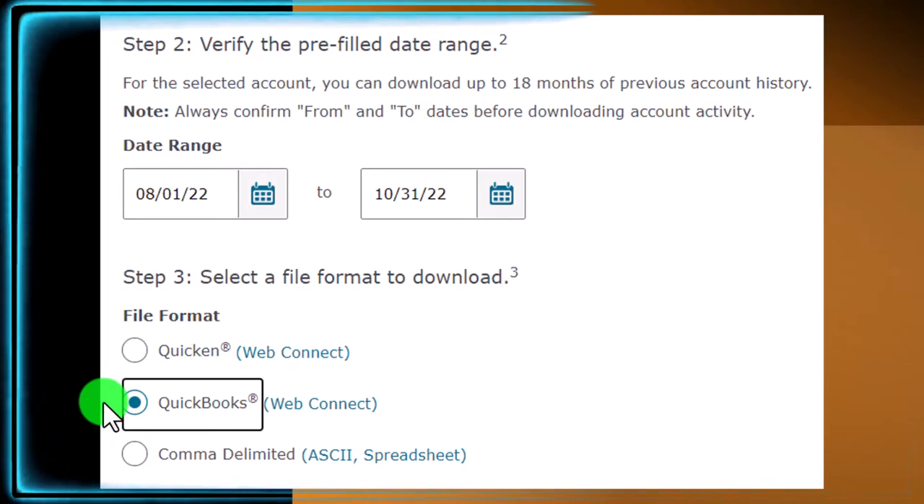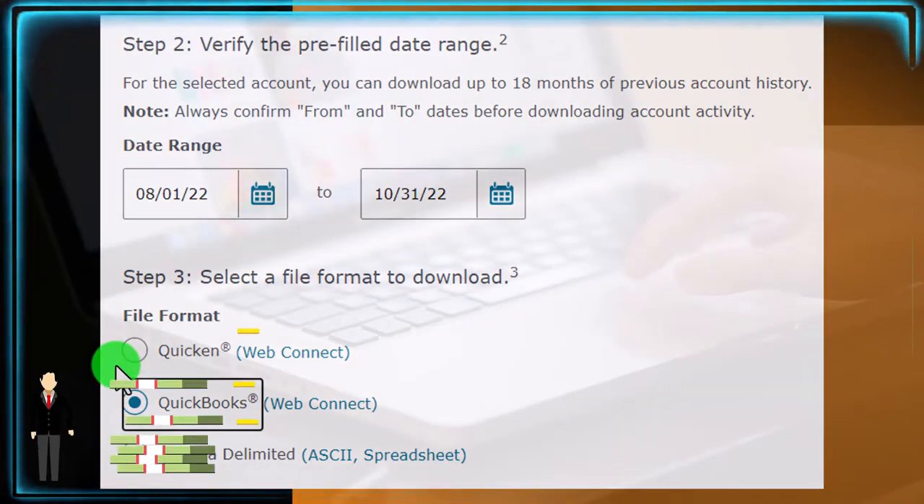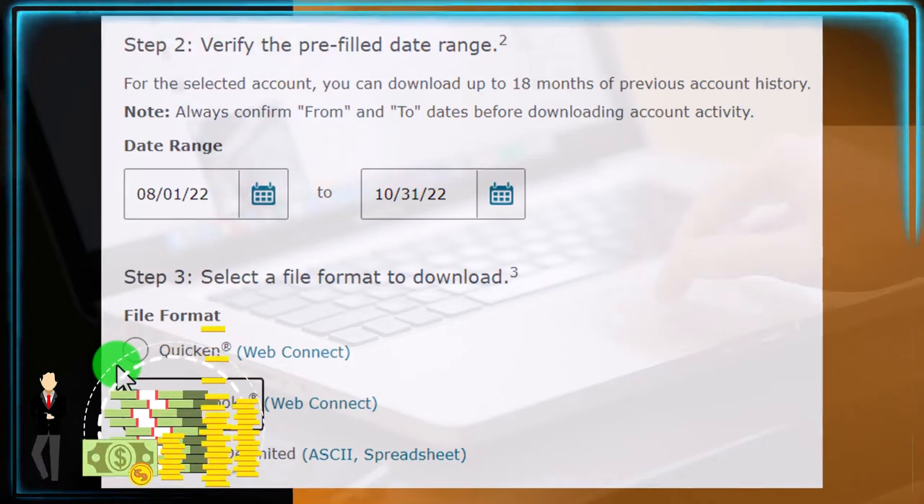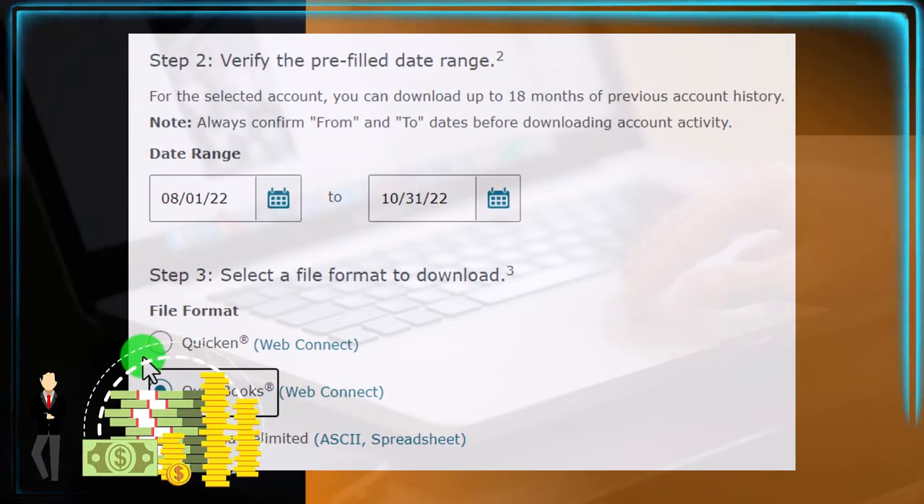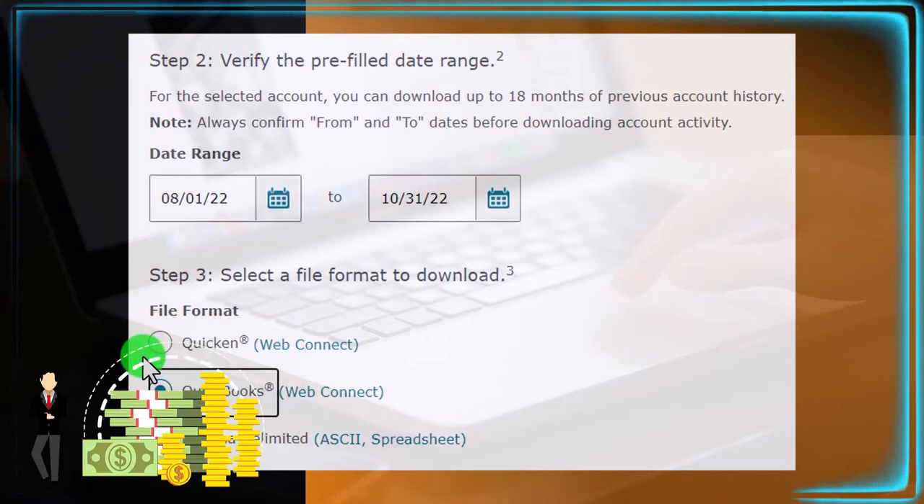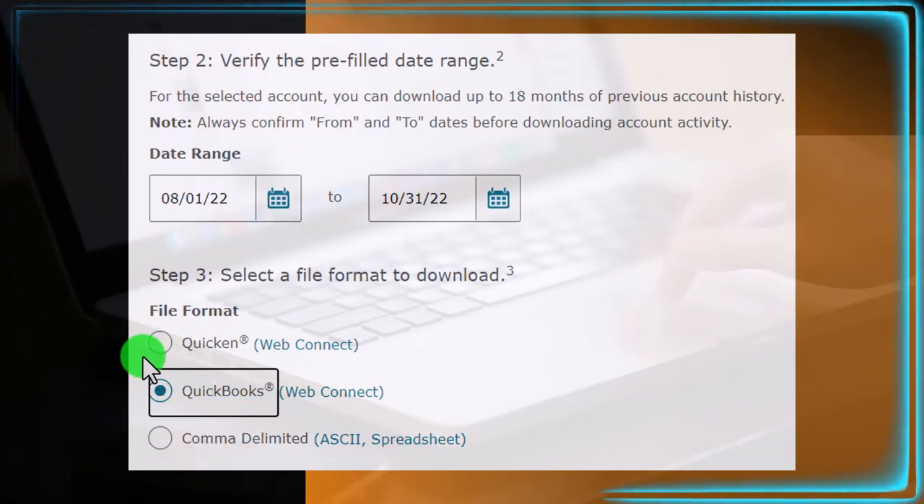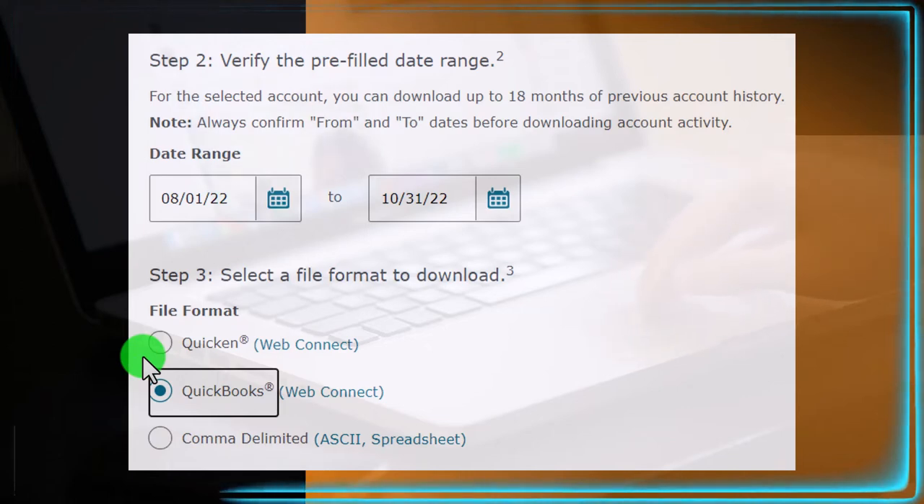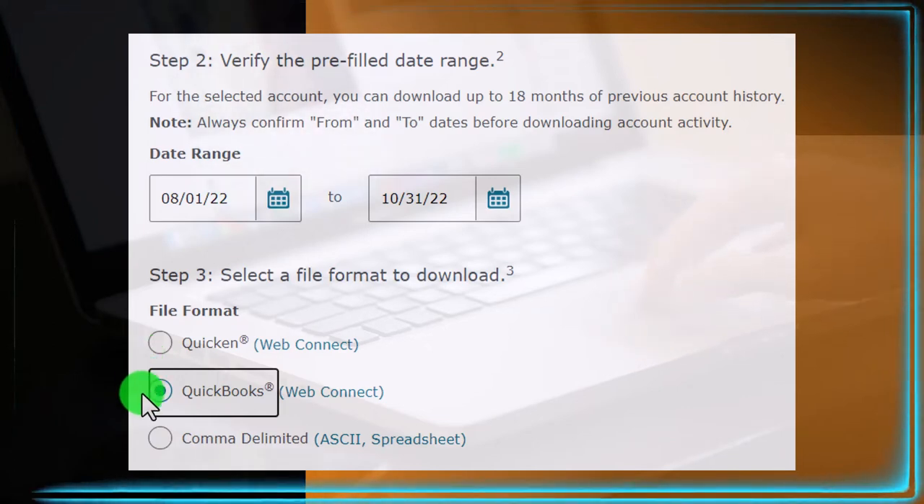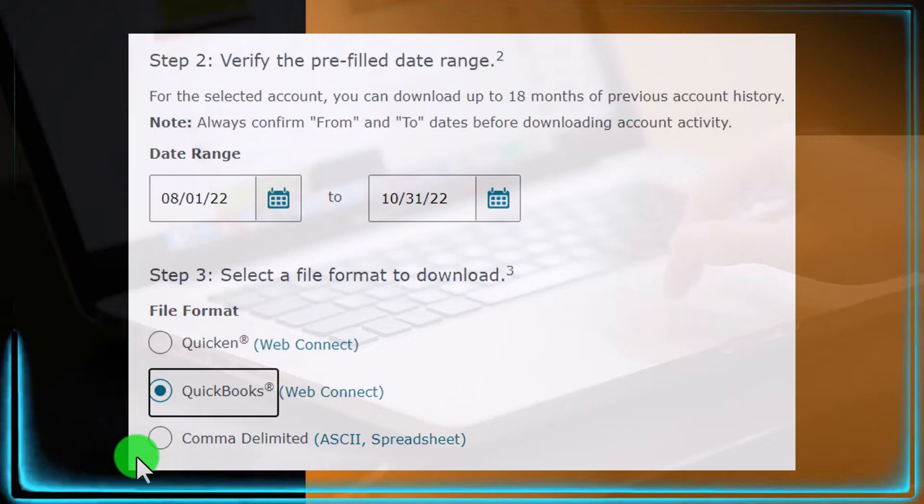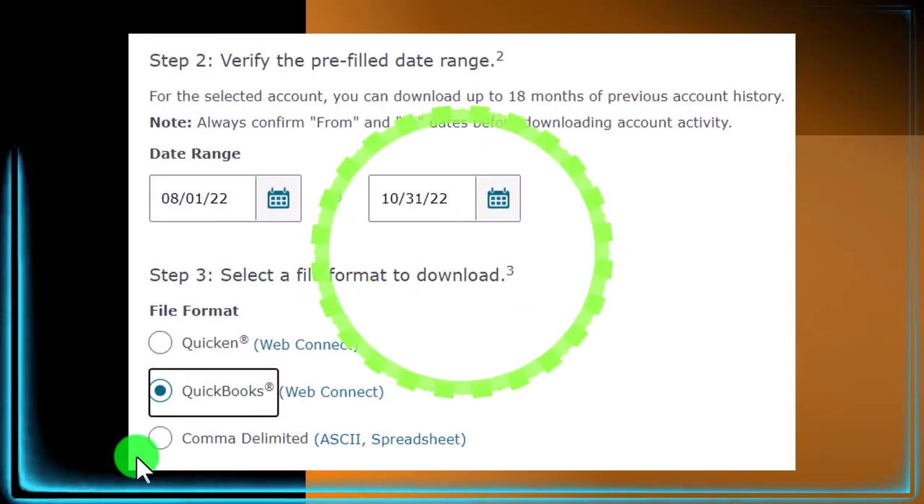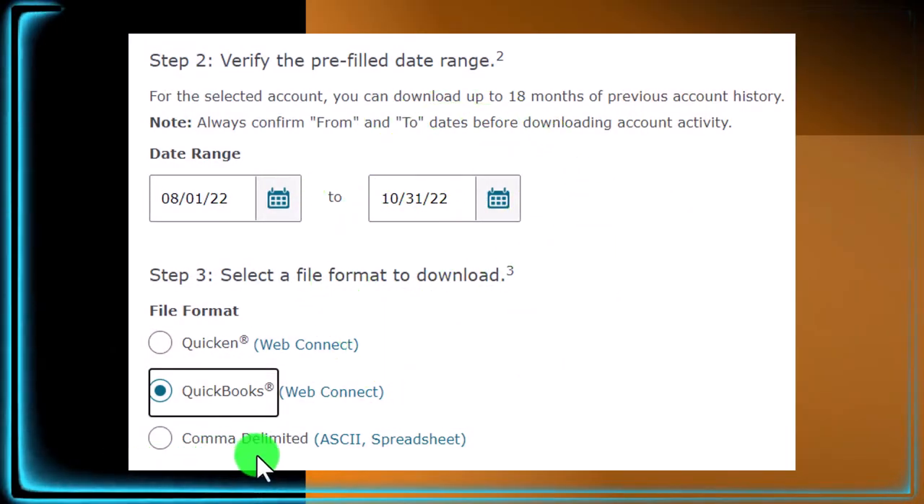Now, the other option this one has is the Quicken. Don't get those two mixed up. Quicken used to be owned by Intuit, but then I think it was purchased by somebody else. It's another program, so it's not the same thing. So you're not going to be able to easily upload a Quicken file to QuickBooks. Make sure you've got QuickBooks and not Quicken. And then if you can't get either of those, then you've got this comma delimited.